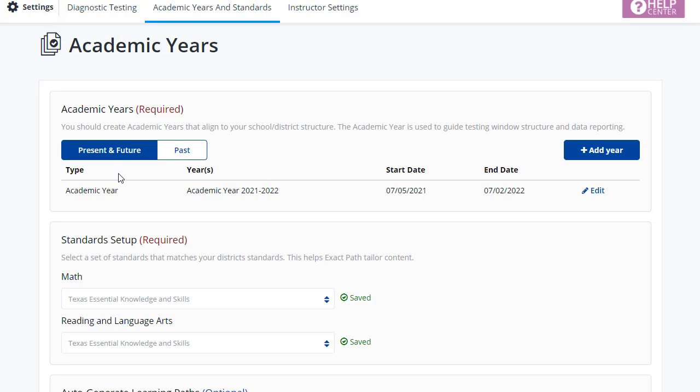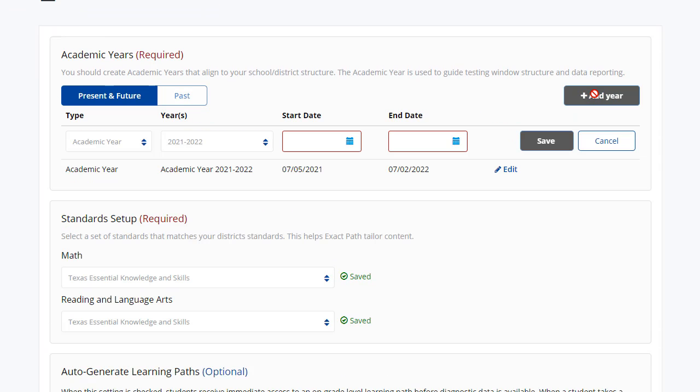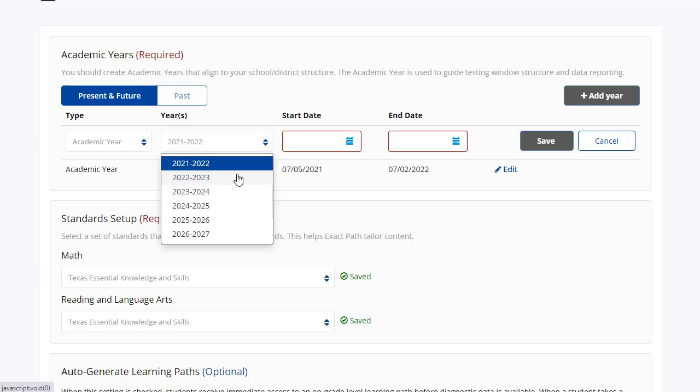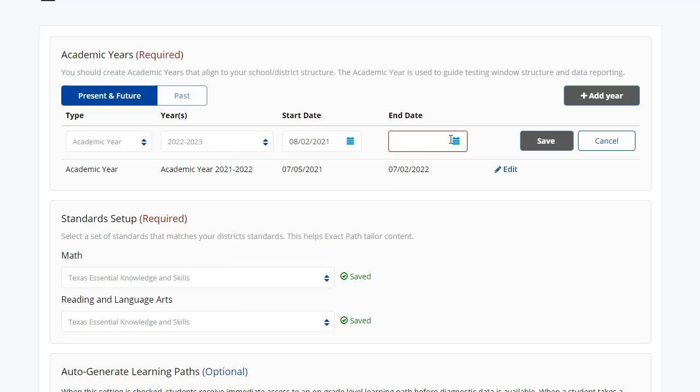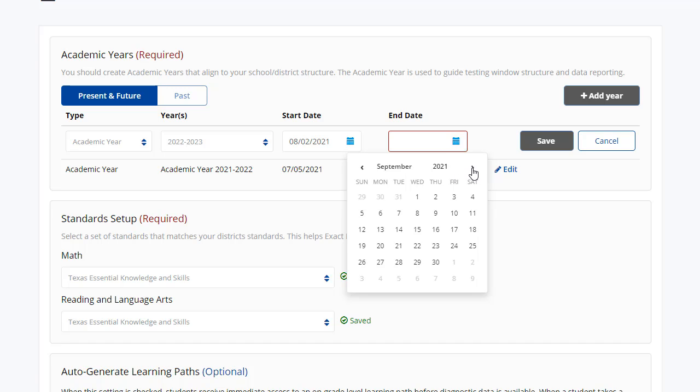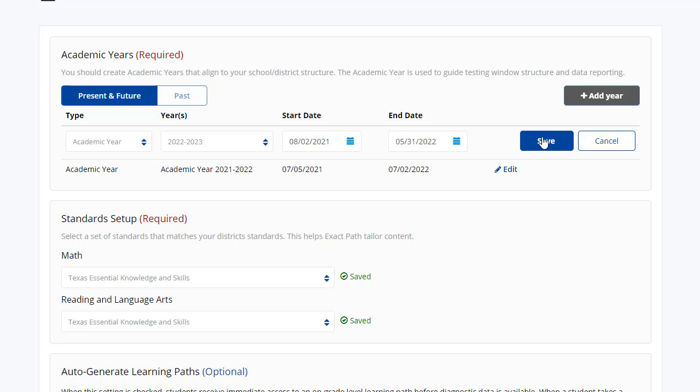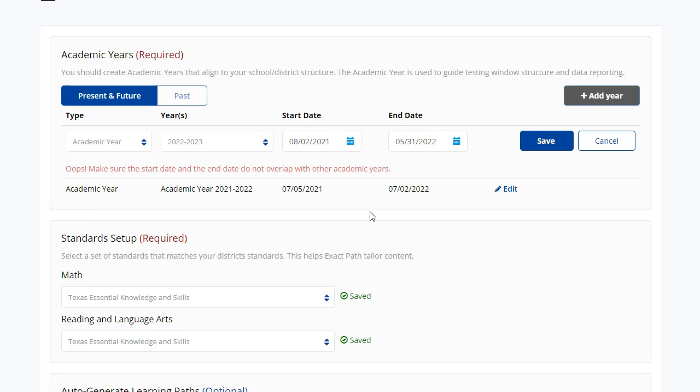Let's select Add Year to create a new academic year. I can go ahead and select the type of year that I am creating, select the year that it's for, choose my start date, and my end date. And select Save once created.